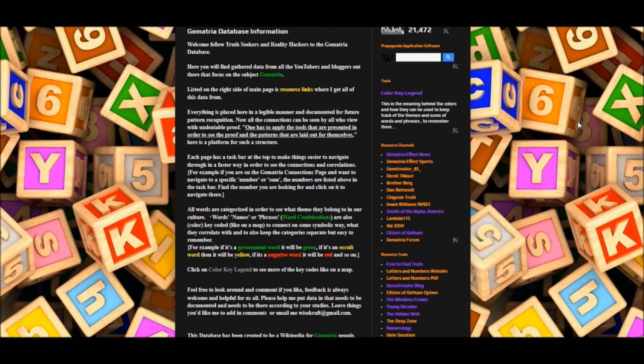More on that later. All words are categorized in order to see what theme they belong to in our culture. Words, names, or phrases, word combinations, are also color key-coded, like on a map, to connect in some symbolic way what they correlate with, and to keep the categories separate but easy to remember. For example, if it's a government word, it will be green. If it's an occult word, then it will be yellow. If it's a negative word, it will be red, and so on. More on that later. Click on Color Key Legend to see more of the key codes like on a map.